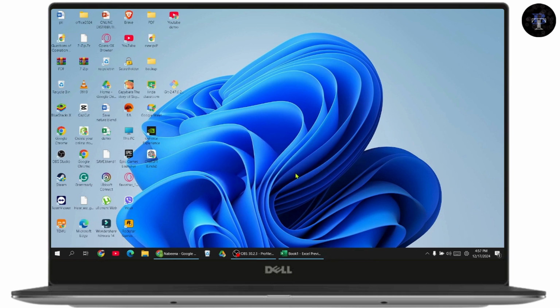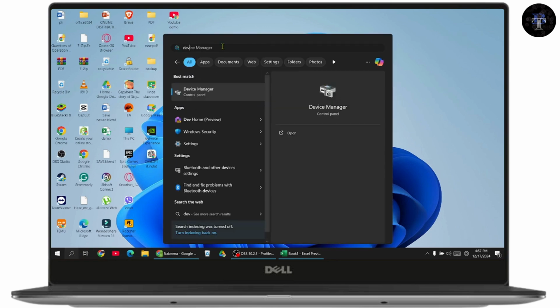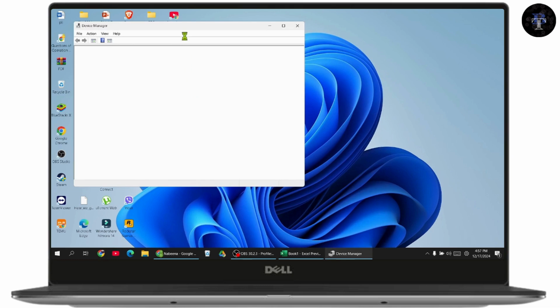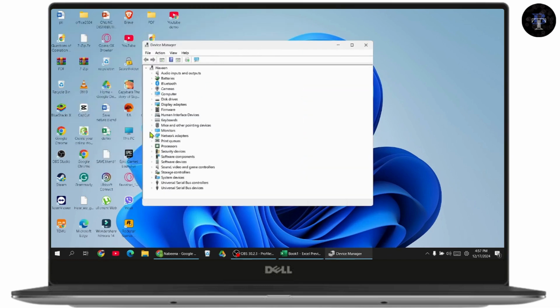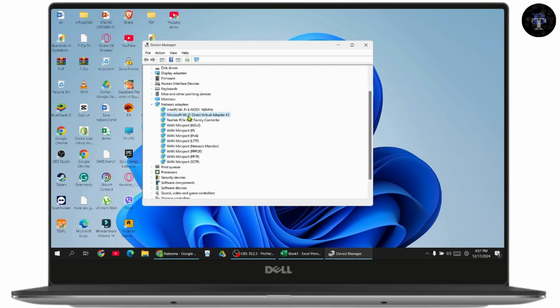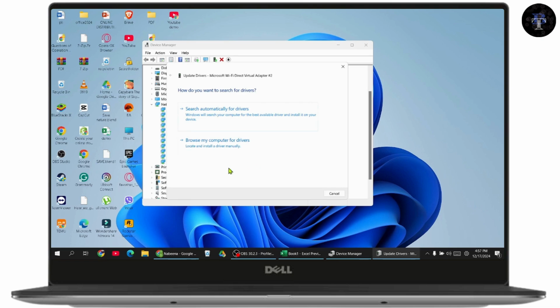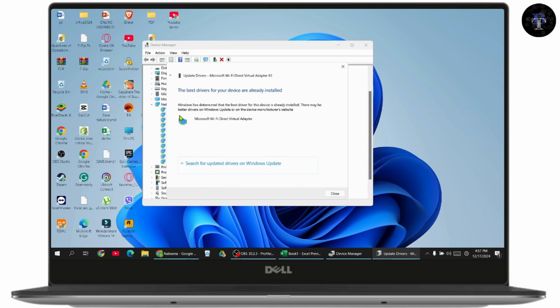If that also doesn't fix your problem, then what you need to do is just simply go with the search again and search for device manager and open up the device manager. Under your device manager, you will have network adapters, and here you need to simply select your Wi-Fi. And once you've selected your Wi-Fi, you need to right click on it, go with update driver. Once you've updated your driver, then your problem might be fixed. So just simply go with search automatically for drivers, and if it says the best drivers for your device are already installed, then your problem might be fixed.